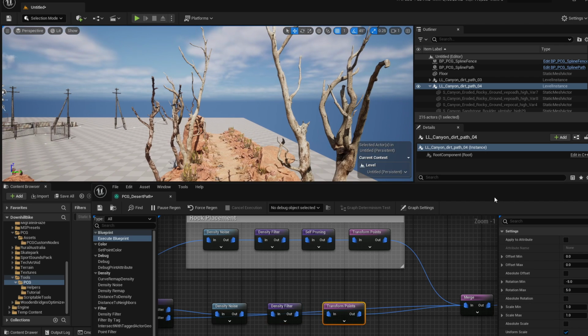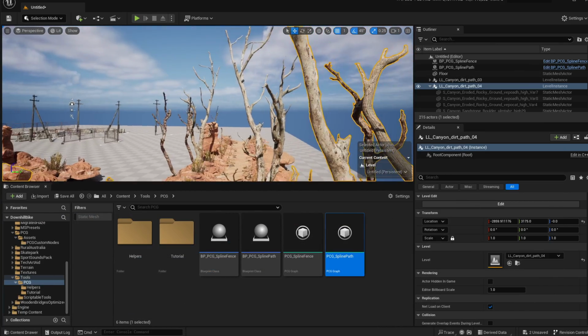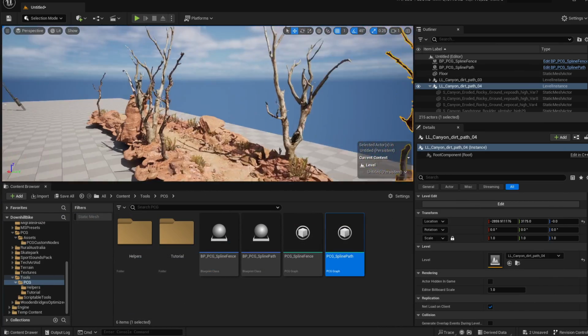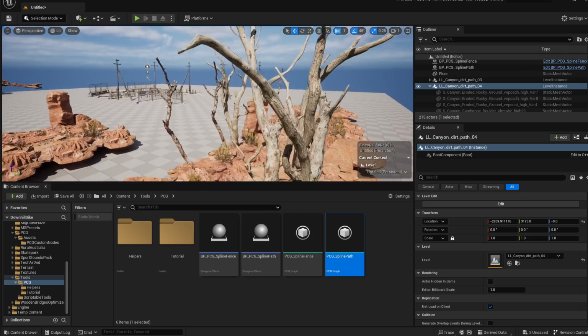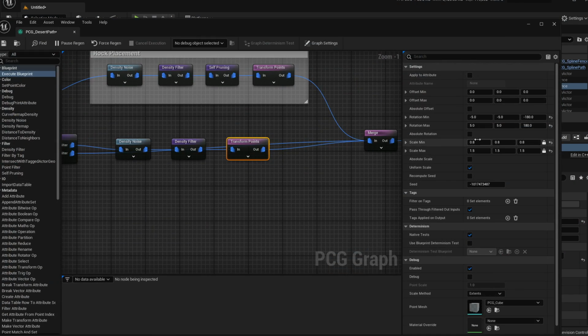I also can put some random scale for the trees. For example, I'll scale them from 0.8 to 1.5. That way I'll have some smaller and some bigger trees. Let's change the example to be a little bit easier to spot. Let's put 0.2 as a minimum.